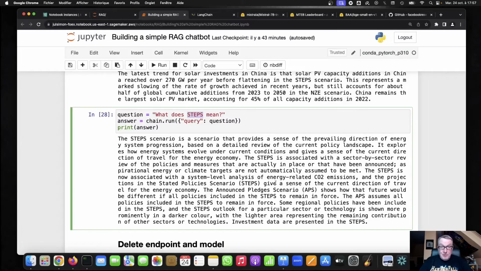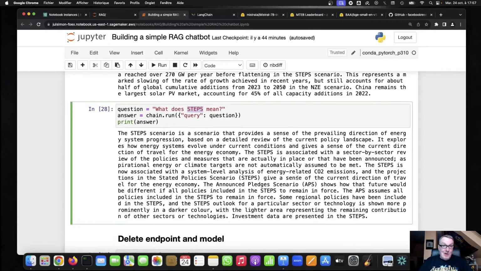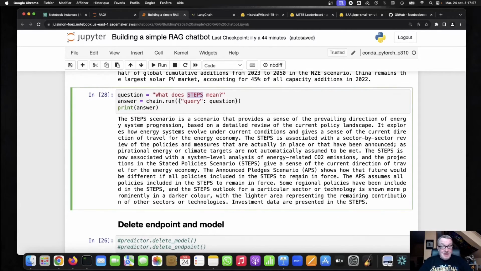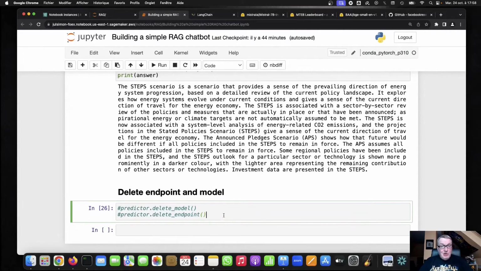So pretty cool stuff. Again, feel free to ask all kinds of questions. Feel free to try other PDF files. But as you can see, this is a really simple way to build this. Once you're done, please don't forget to delete the model and, more importantly, the endpoint to avoid unnecessary charges. So there you go.